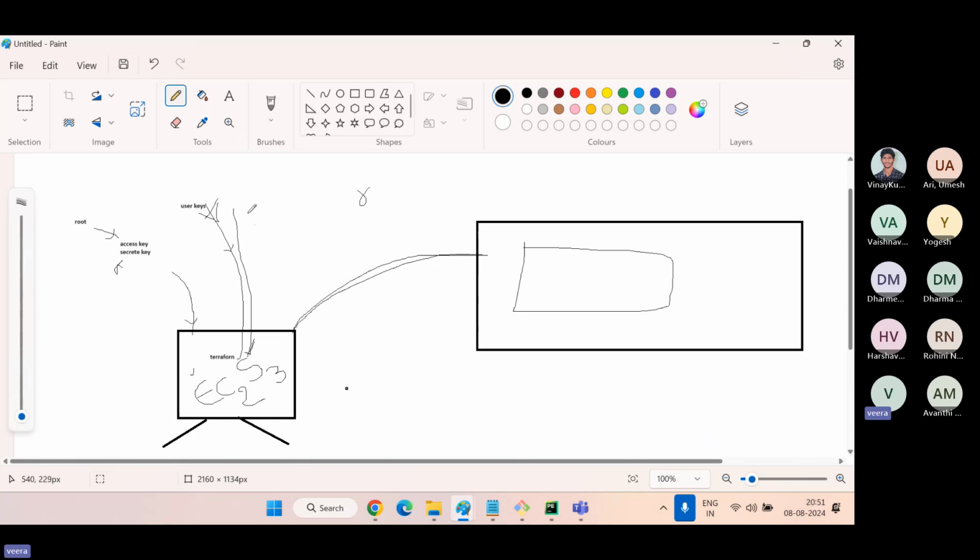So what we did: instead of configuring the user keys, we configured root keys. That's why we are not facing any issue here. Any service, you are able to create. In the same situation, if you access from local, we have configured root keys, so we are not facing any issue.